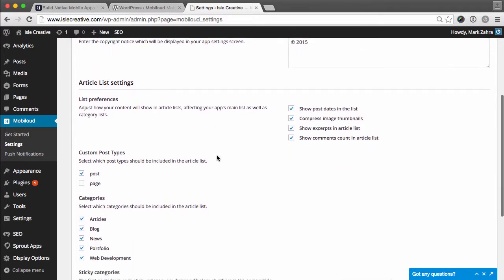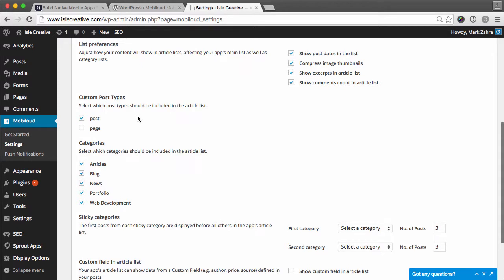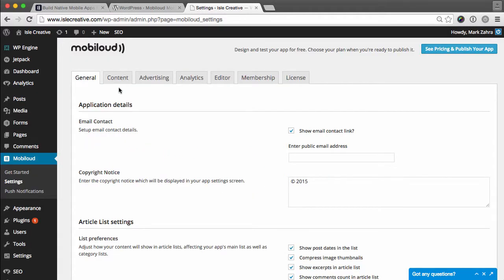You can even set some article list settings, such as showing post dates in the list, compressing image thumbnails, showing excerpts, and showing comment count. You can even select which custom post type to include in the article list, which categories to include in the article list, as well as selecting whether to have sticky categories or not, and whether to have custom fields in the article list. The second tab is the content tab.